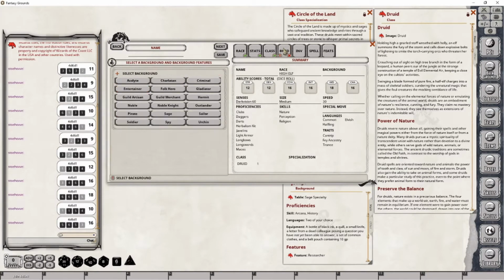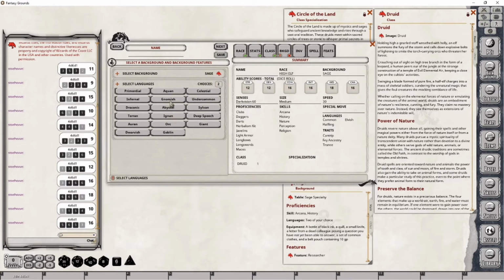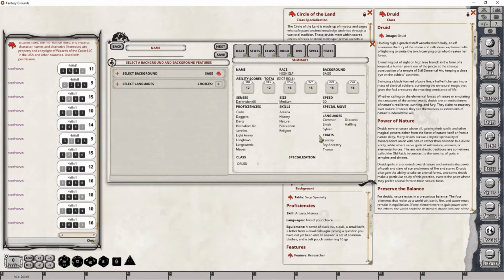Now the background is the next thing that you'll want to do, and in this case I want to select Sage. And that's going to give me 2 language options. So by the time this character is done, I'm going to have a total of 5 languages. That's nice. I think I'll take Draconic. And it's always hard choosing a language. Let's go with Sylvan. That way I can talk to other Elvish races that don't necessarily speak Elvish itself.